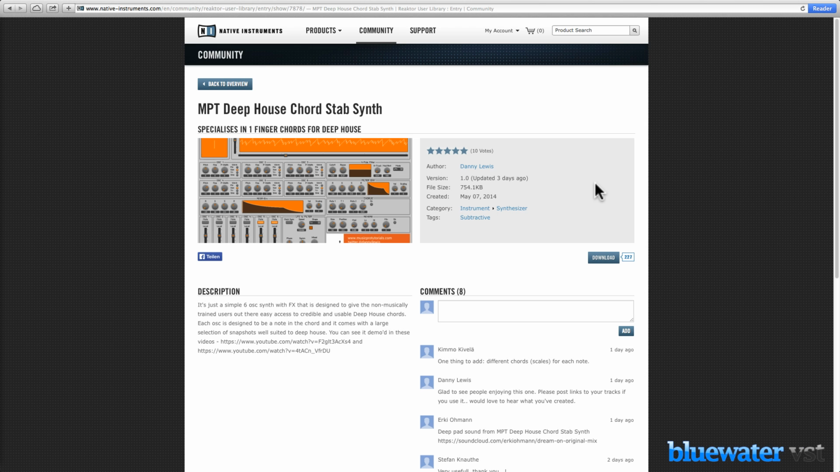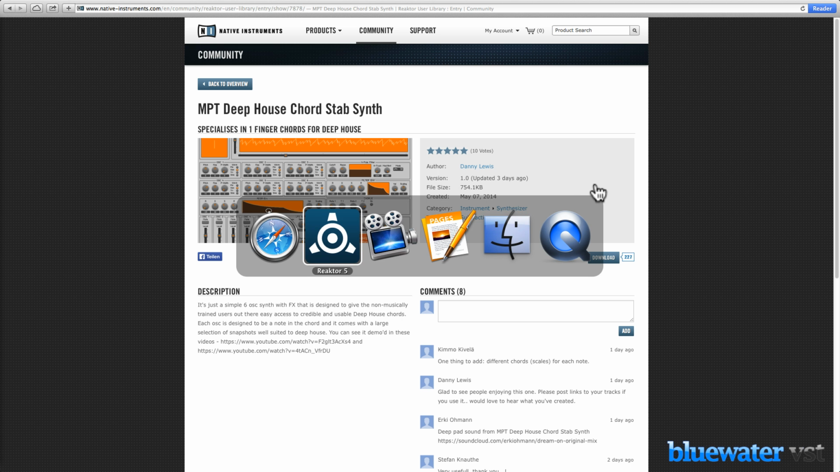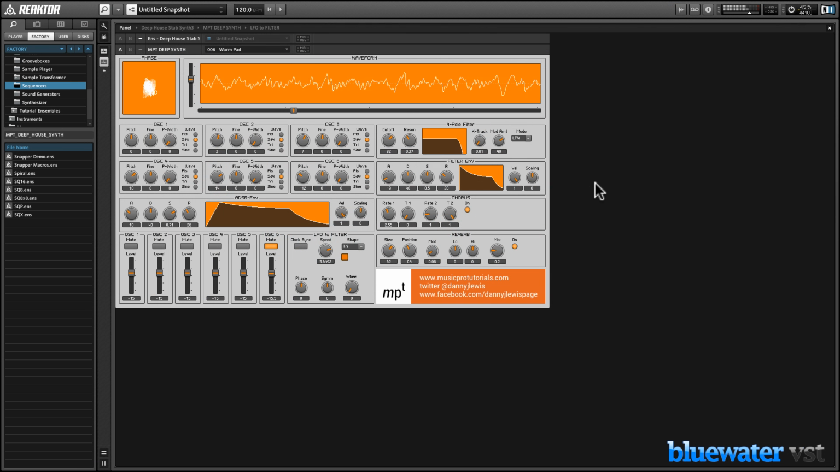Now, if you're at all inclined to the deeper, more soulful side of things, you definitely want to check out Danny J. Lewis's Deep House Chord Stab Synth. This is ideal for those one-finger chord stabs. It produces very lush, organic sounds, and it sounds like this.